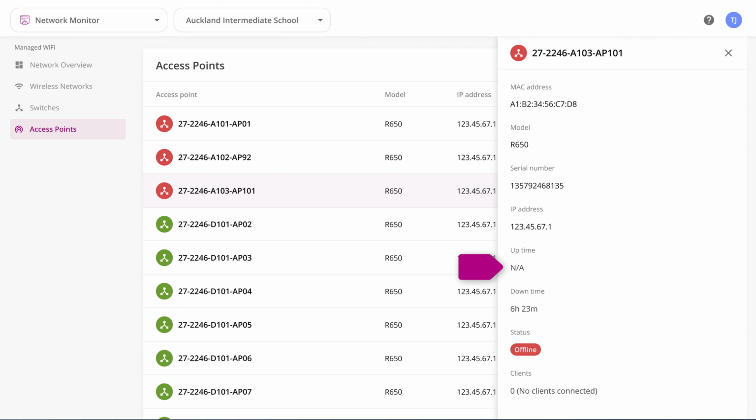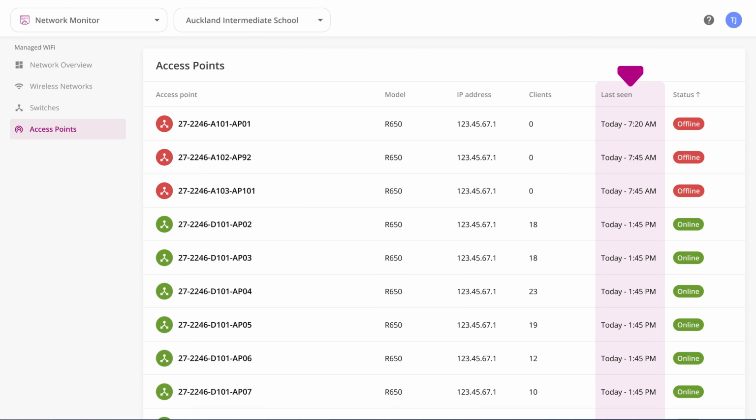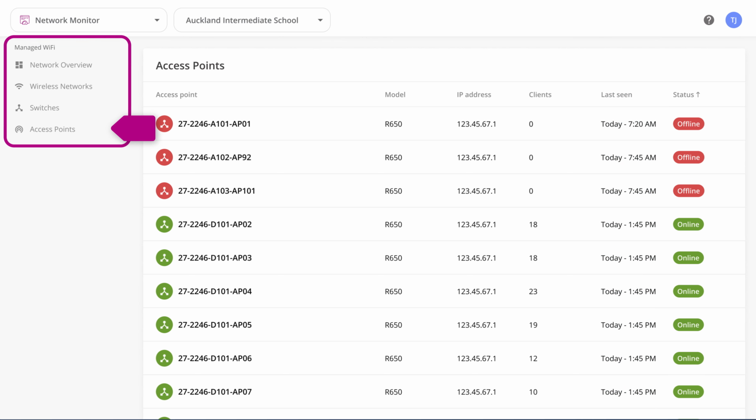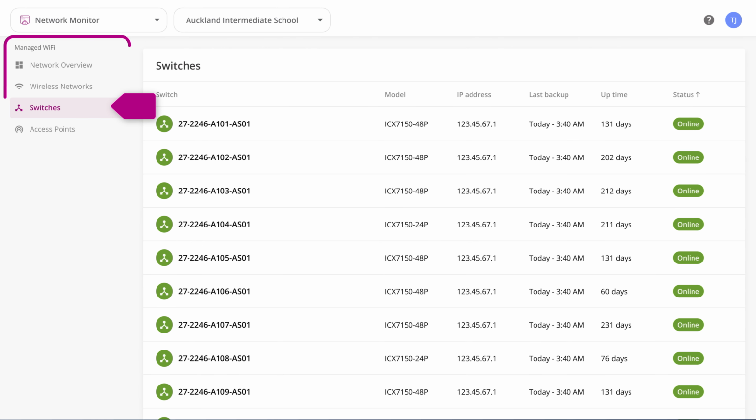The up-down time shows how long an access point has been online or offline, indicating when an incident might have triggered a change in an access point status. Last seen provides a more detailed timestamp of when an access point went offline. You can check this against any power outages, maintenance work, or other incidents to diagnose what the root cause of an issue might be. Changing to the Switches section will show you similar information.